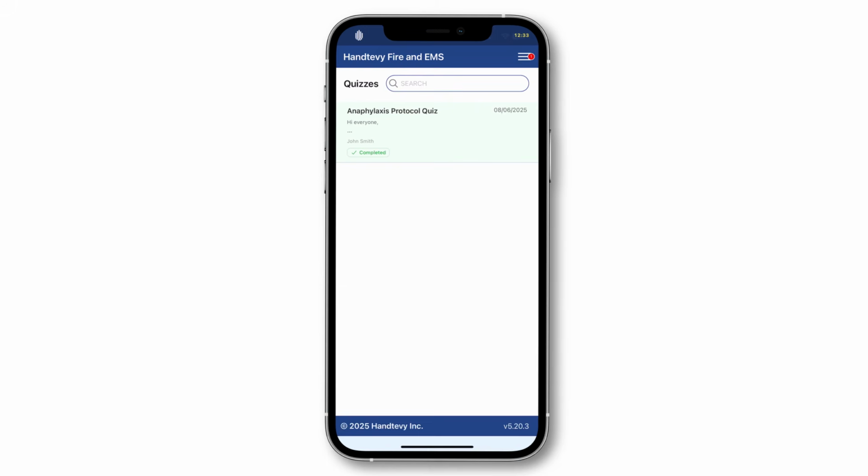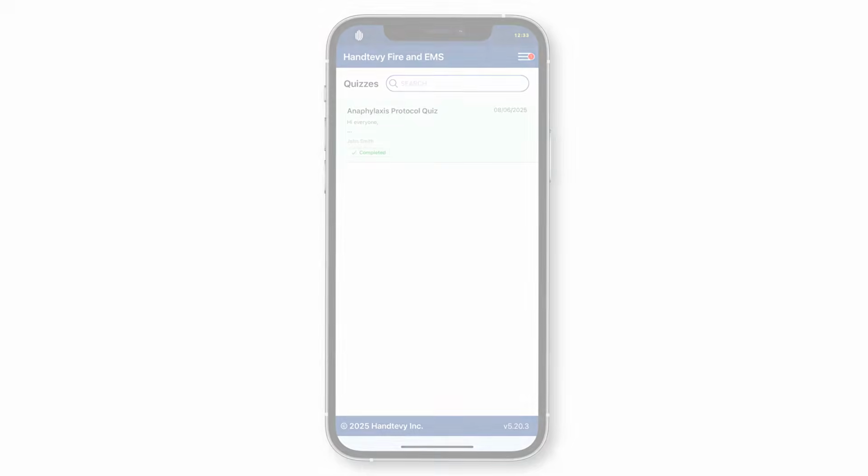And that's it. Show off your skills with quick, in-app quizzes. Your fast and easy way to train right from your phone.